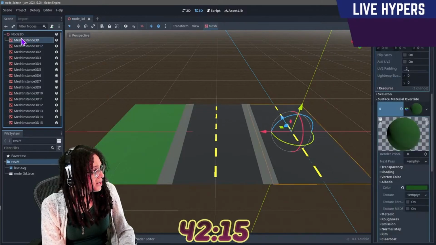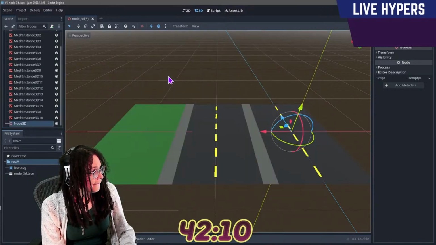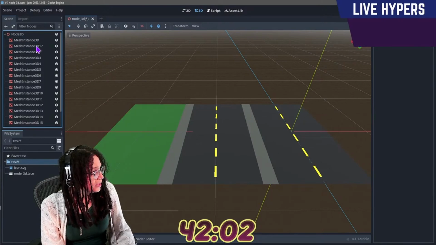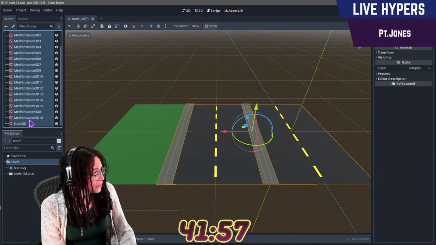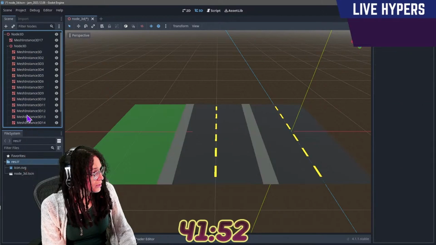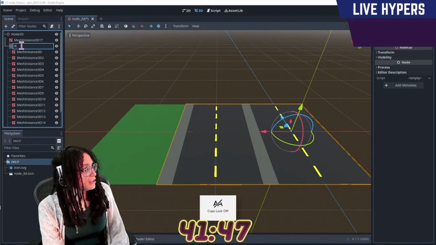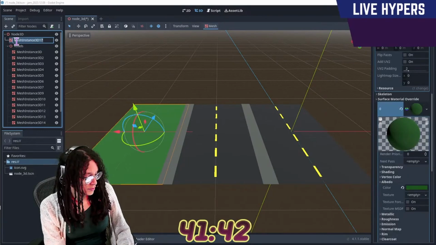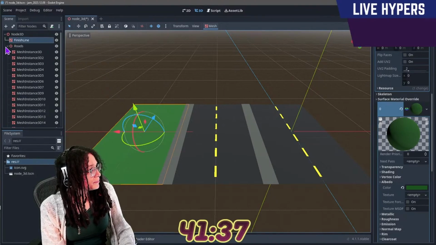Oh, right. So maybe here's what I should do. I should add another node 3D in here. And then I'm going to add all these meshes, except for the grass, into that. Because basically, I'm just trying to organize all of this. So it'll make sense later when I start adding collision and things like that. Okay. So now we have this, which is roads. So this is the roads over here. And then this will be finish line, is what this is.